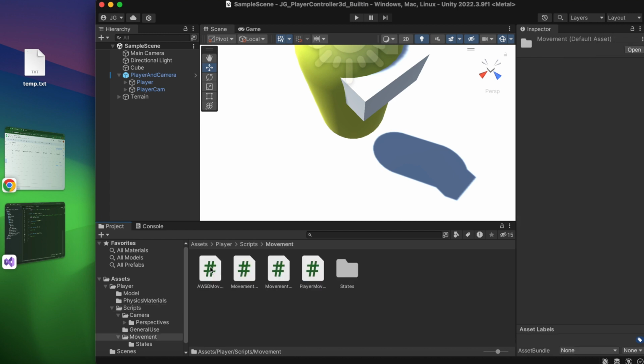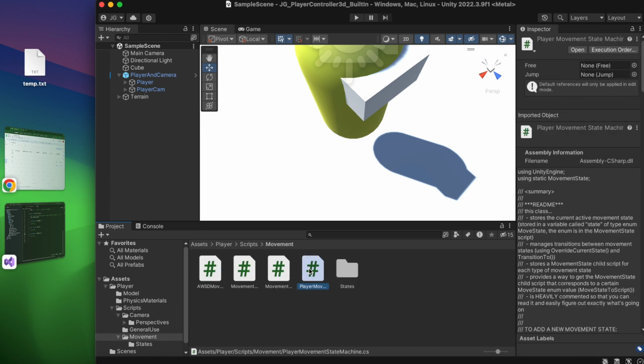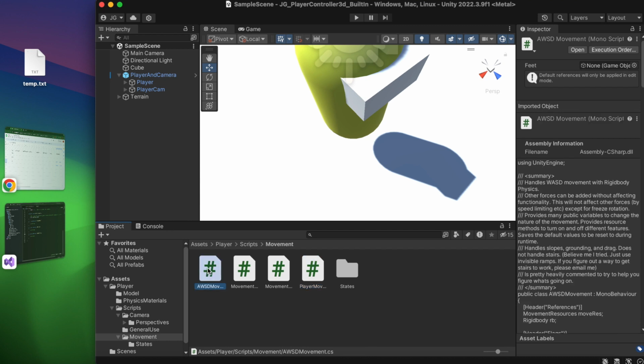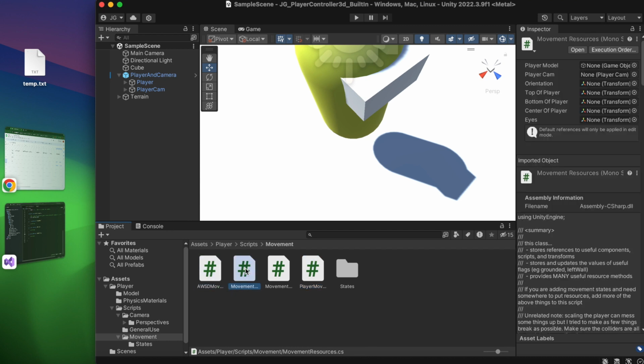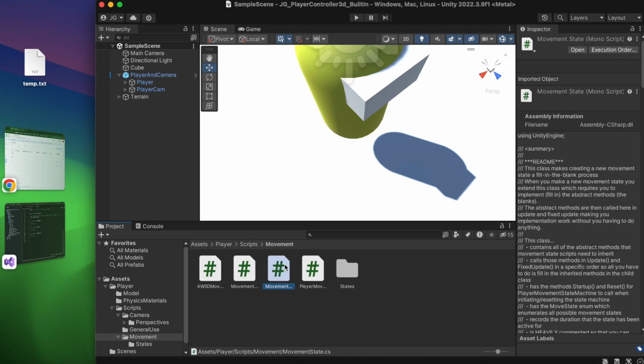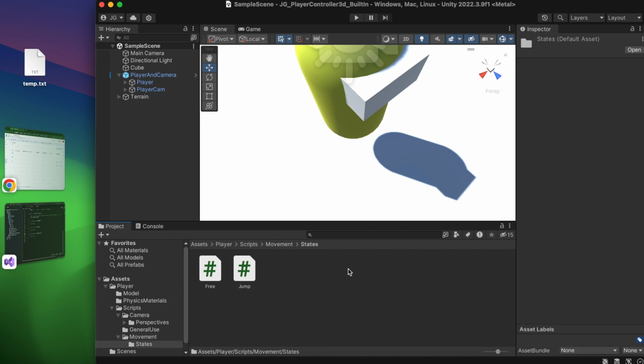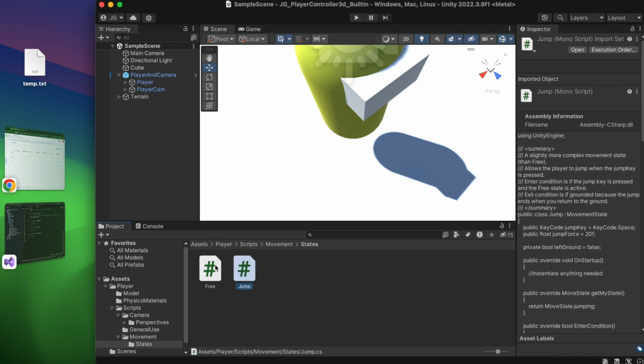Then there's our movement scripts. These are what we're actually going to be looking at. So we have the player movement state machine, we have the AWSD movement, and the movement resources, which is also on the player. But this movement state one is really important, and it's not actually on the player because it's the template script. I'll get to what that means in a second. But in this folder, we have the state scripts, so free and jump.